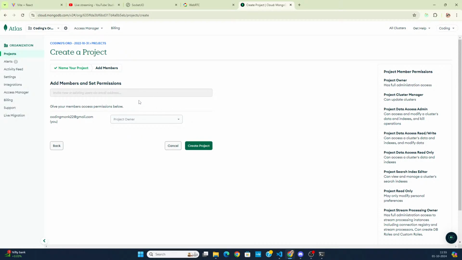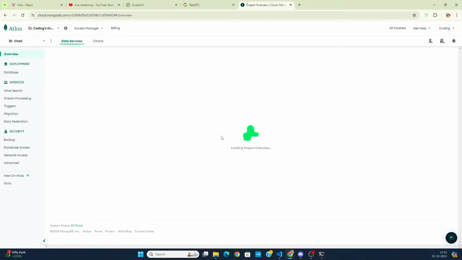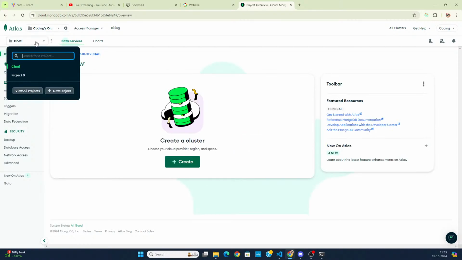And here you can see you can invite other people to manage your project. Right now my email through which I'm currently signed in is going to act like the project owner, so I have access to everything. Okay, I can do every possible action on this particular cluster. So let's click on the create project button. Okay, so now we have another project built in, and you can see now I am switched to the Chatty project.